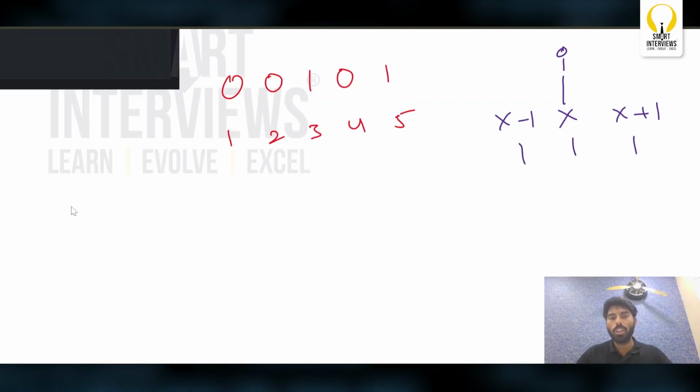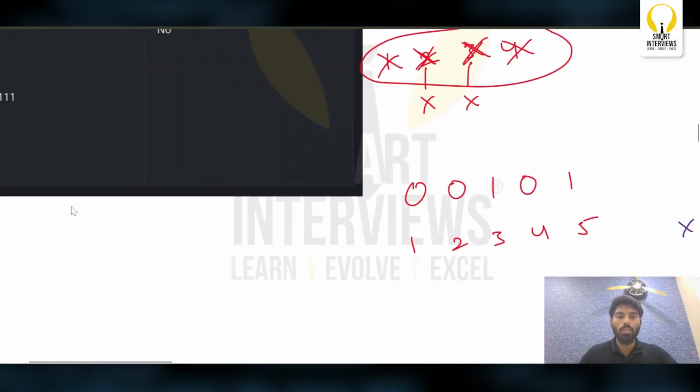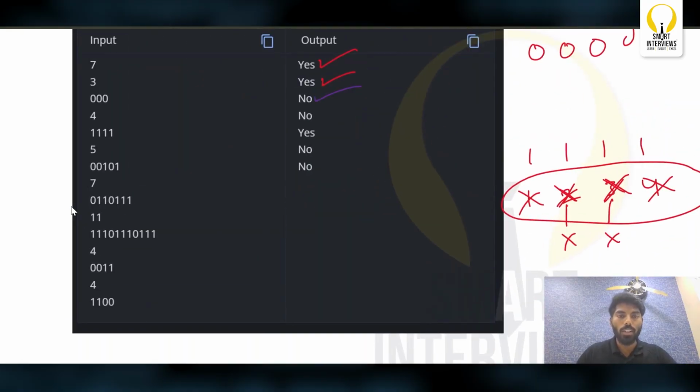There are two ones which are separated by a 0. So this is not at all possible, right? So in this case, the answer is a no. Okay, now let us try the next one.